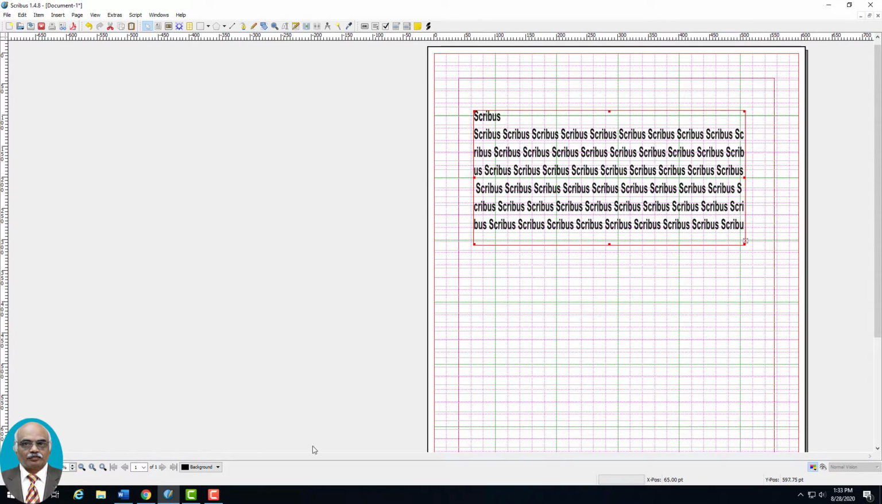If you want to increase the size of the text within the frame in a proportional manner, in such a way that the text does not get distorted but still the size increases, so the proportion of the text should be maintained, then when you increase the size of the text box, you press both the Control and Alt buttons together while you resize the text frame.